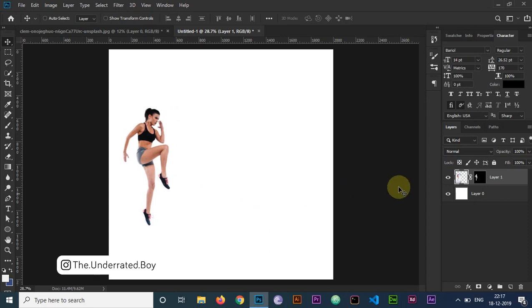Make a duplicate copy of it. The shortcut for making a duplicate of any layer in Photoshop is Ctrl plus J. So press Ctrl plus J to make a duplicate of it. Now see, there is a duplicate copy which we have made.